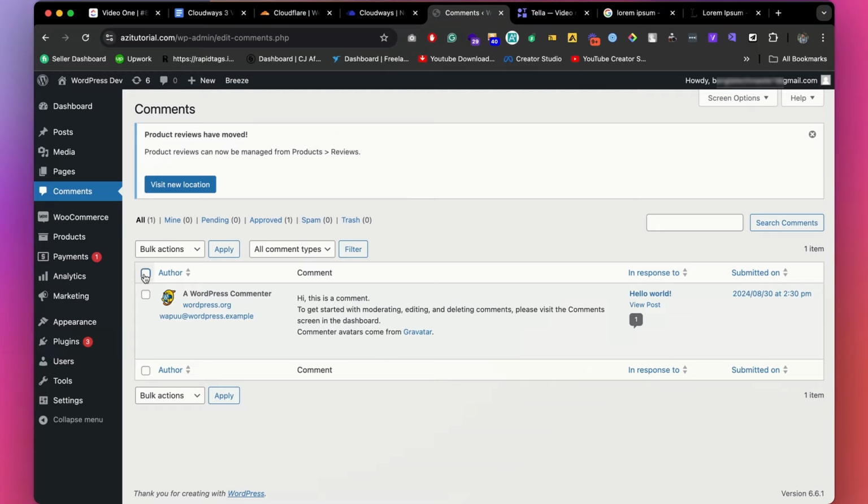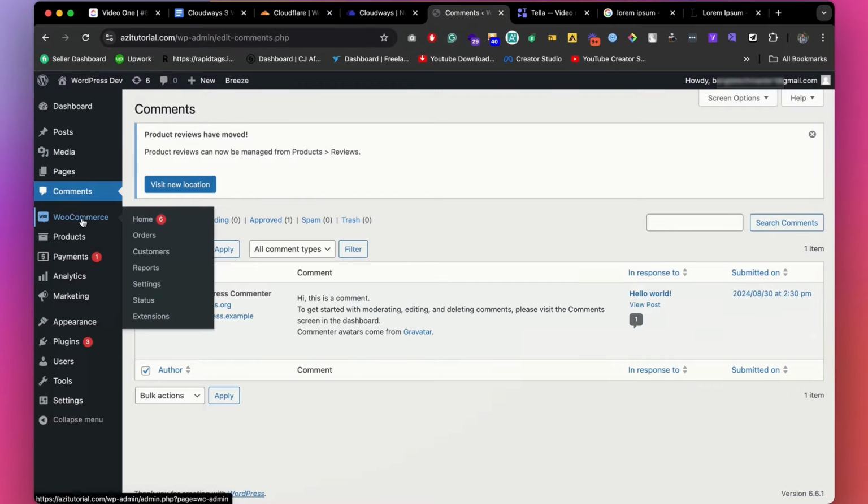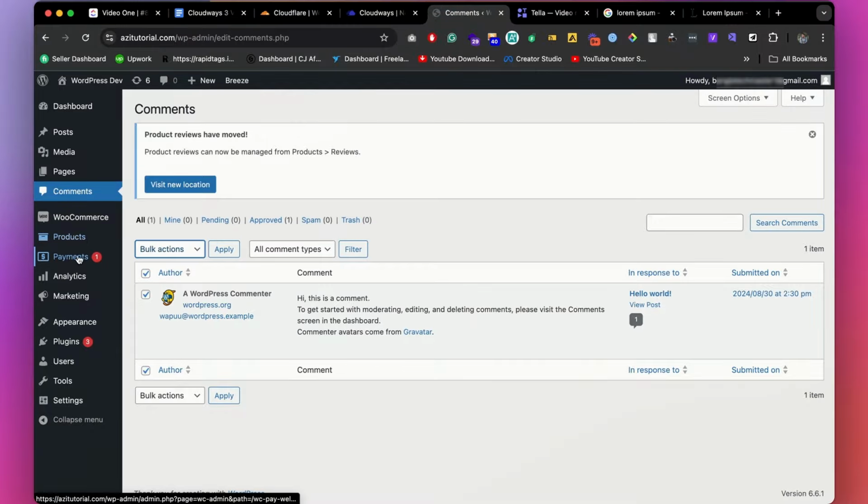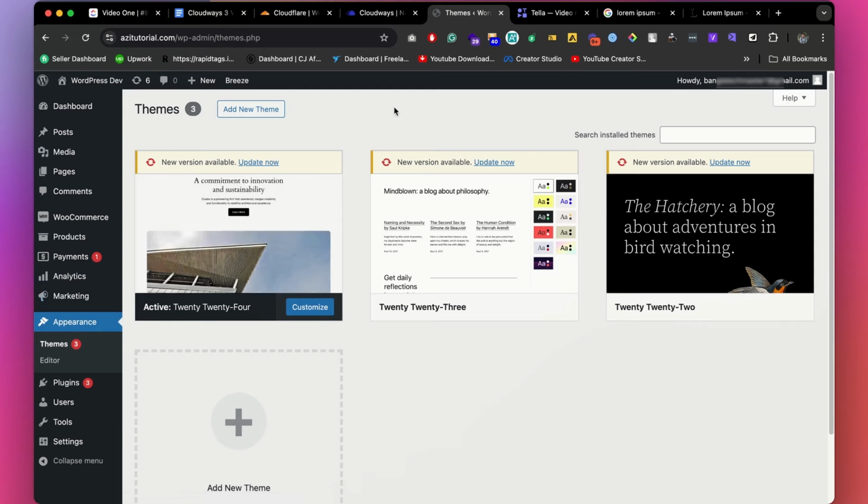And this is the same process here. You can simply unapprove, you can approve, you can delete, everything you can do from here. And this has WooCommerce and products. This is not necessary right now. Analytics, marketing, this is not necessary right now, because since it's going to be a blog website, we don't really need that. Now let's go to this appearance button. And here, as you can see, all of these themes we're going to see.